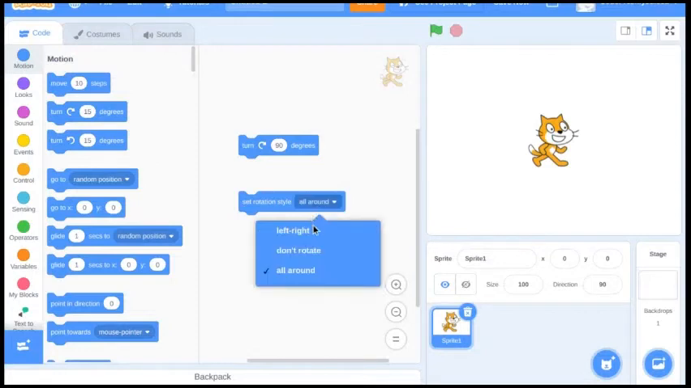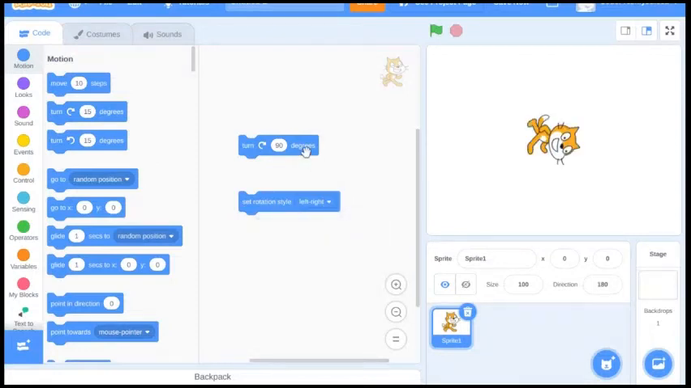If we set rotation style to left-right, he only rotates, oops, I forgot to turn it on. He only rotates if his direction is either negative 90 or 90. If it's negative 90, he faces to the left and is mirrored instead of being upside down. If it's 0, 90, or 180, he's still facing right.